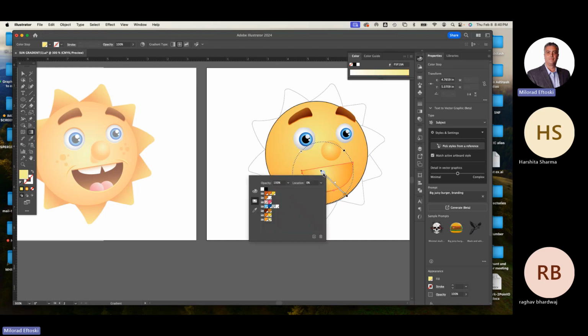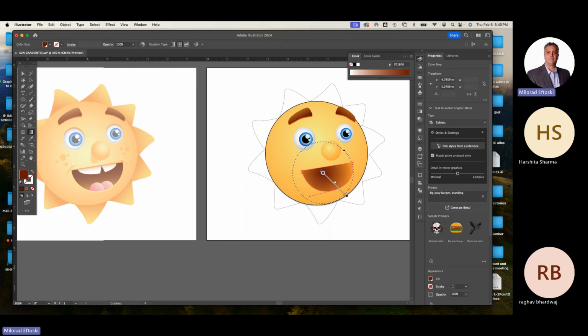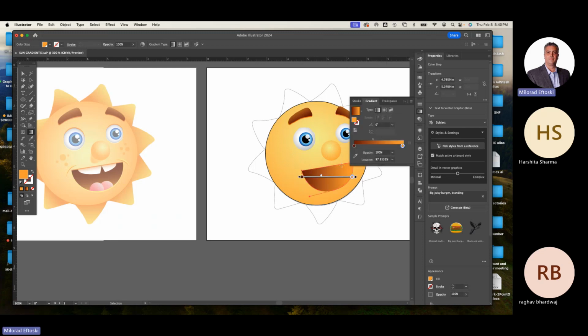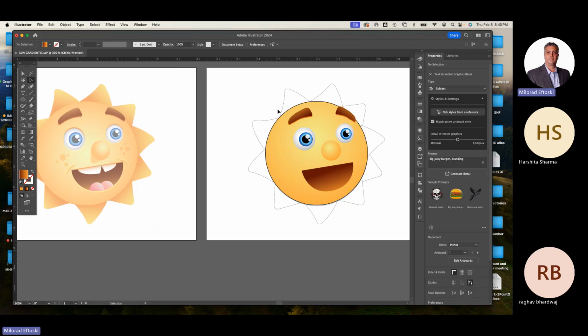So in this case, I'm going to double click here. And this is the gradient for the mouth. I think that's the right color. I just have to switch the type of gradient that I have. So in this case, it is a linear gradient. Like that. See, it's like a linear gradient, so it looks three-dimensional. That's how we're gonna position this.